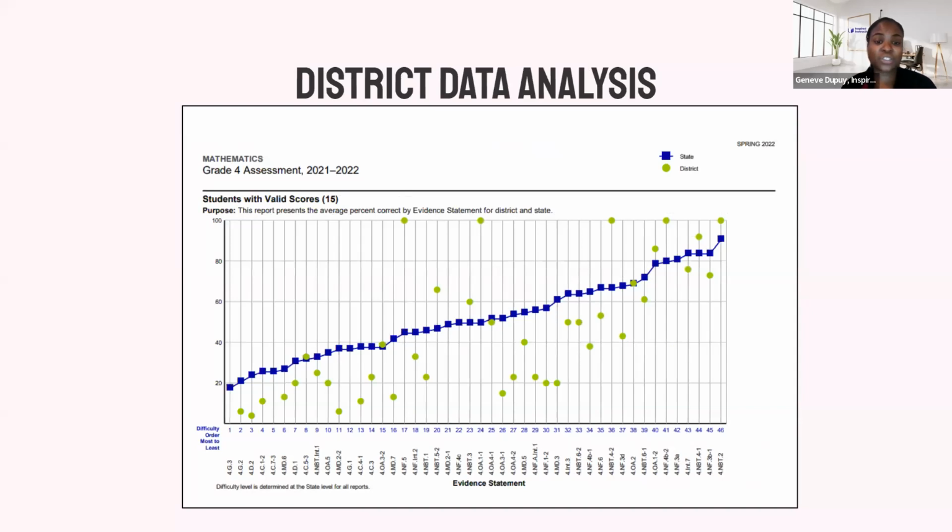If you are a district or school leader and you've got access to your district data, this can be a great time, if you haven't already, to identify some of those trend areas where grade levels struggled in the past. The district data is going to show you how well your students performed against the state. Any of those dots that are below the line are opportunities to improve. And most importantly, any of those dots that are below the line towards the higher end of the graph are your quicker opportunities to improve, because these questions are ordered from most to least difficult.